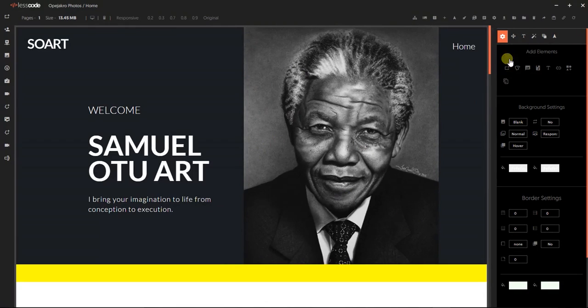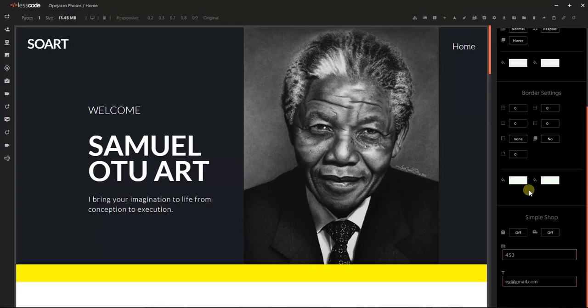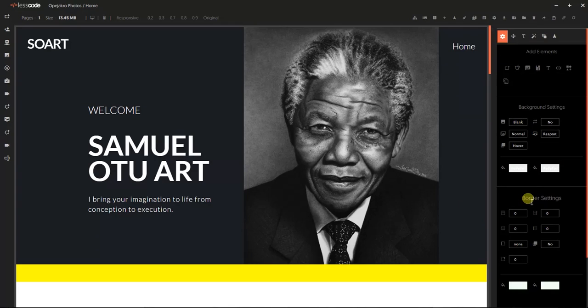Now on the right side is where you have the tool panel. The first elements, as you can see, we have the names. These are the add elements. We are going to use them as we go on through this course. We have the background settings, border settings, and simple shop. We'll get into all that later.